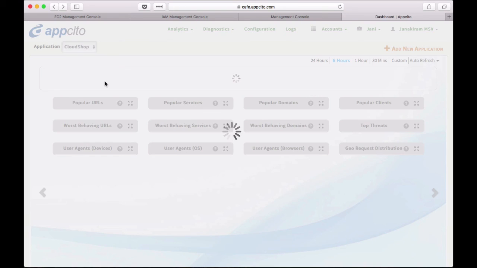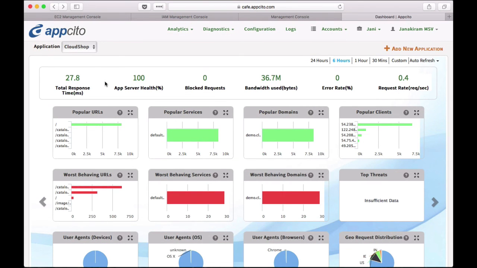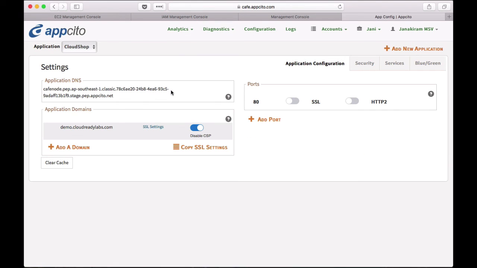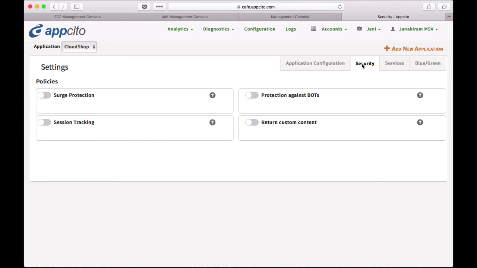So this is just scratching the surface. Appcito ADS has many insightful analytics and dashboards that you can drill into. But as you have seen, it's been fairly simple and straightforward for us to replace an ELB with Appcito ADS and start using the insights. Apart from the analytics and the load balancing capabilities, Appcito also has a security configuration where you can configure many filters and policies that will protect you from bots, DDoS attacks, SQL injection attacks and many more.